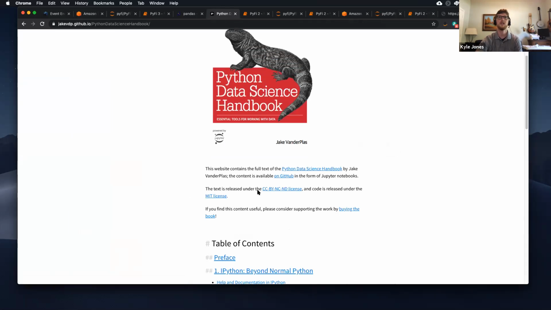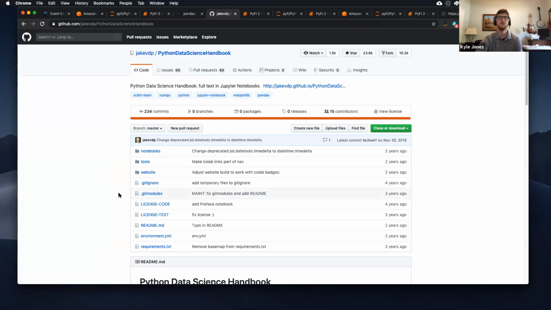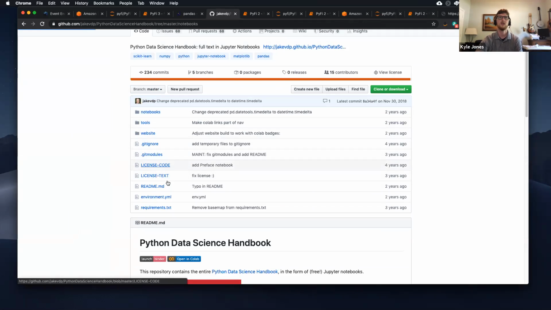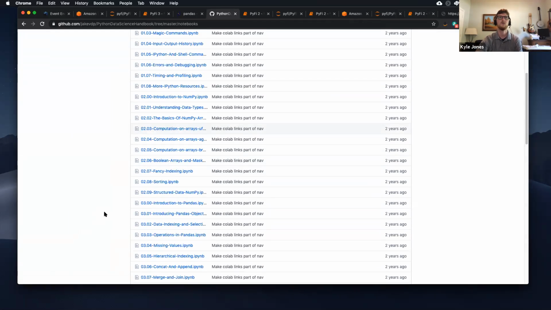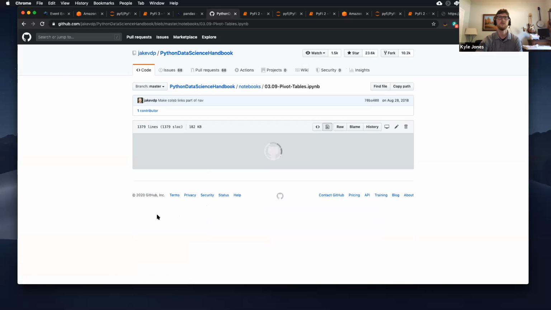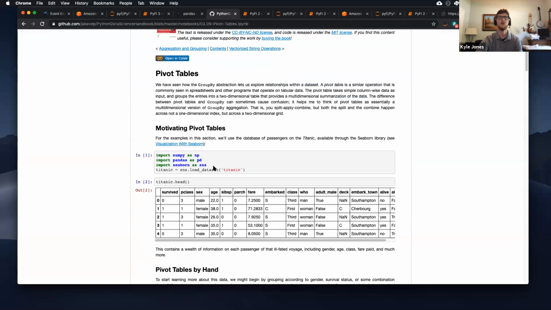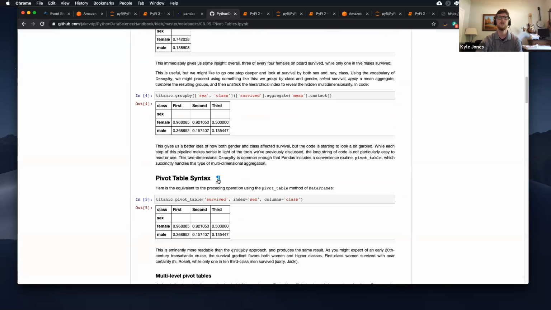So the Data Science Handbook, I think the whole book's available, but all of his code is available here in GitHub. You can go in, he's got all of his notebooks, and you can see how he describes doing all these things, like how do you sort, how do you do pivot tables. And this code, you can just copy it, cell by cell if you want, or you can download it and have it.